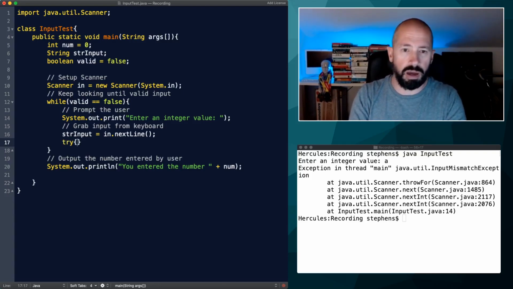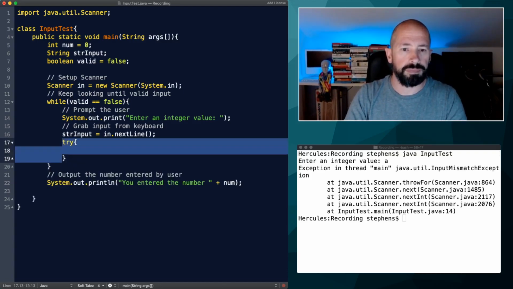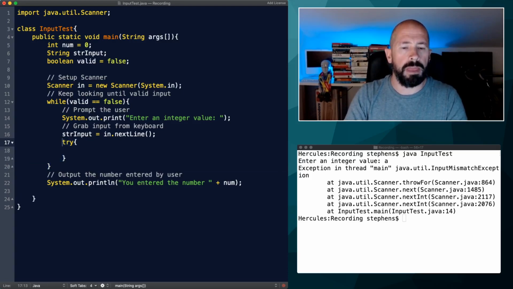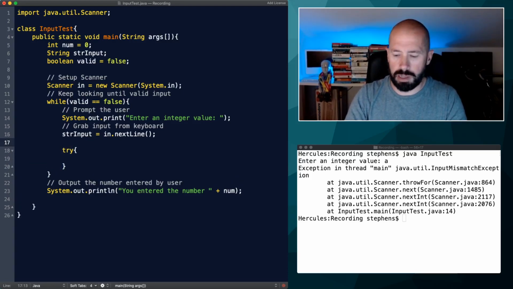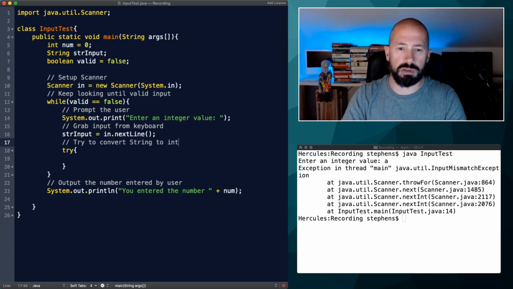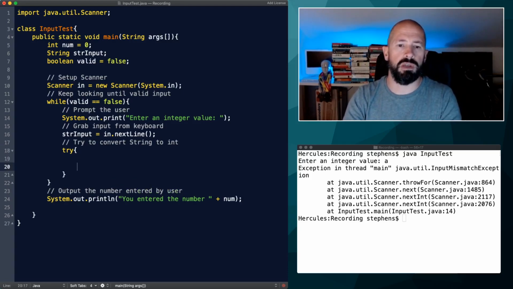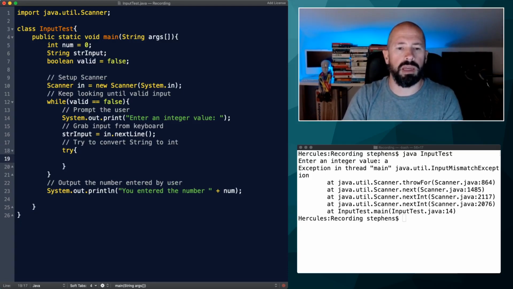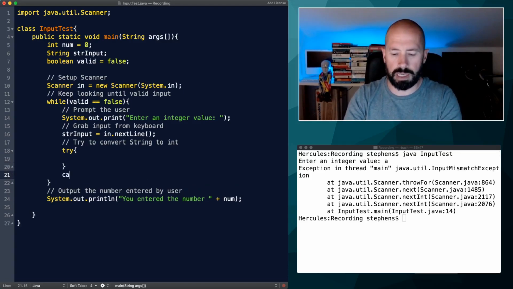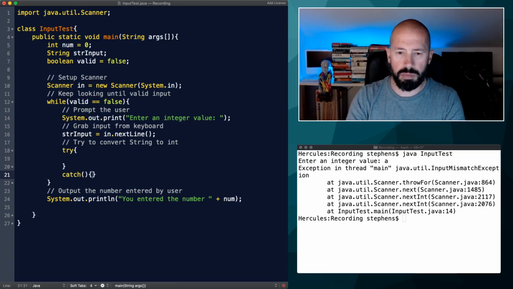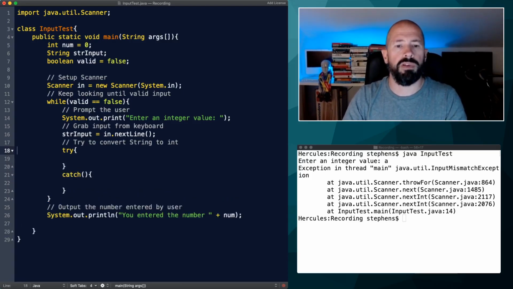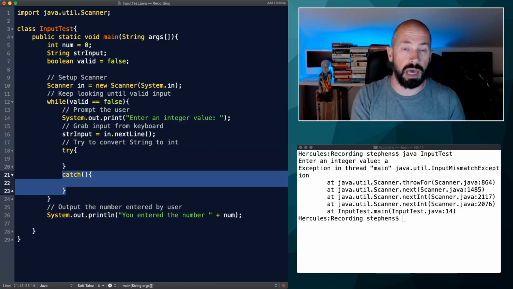So I'm going to say try. I'm going to have a try block. And I'll just put a little comment in here: try to convert string to int. That's what we're going to attempt to do in this try and catch block. As well as my try block, I'm going to need a catch block. So let's just put that in for the moment. I'll put a blank one in. Remember, for every try block, you need an associated catch block.